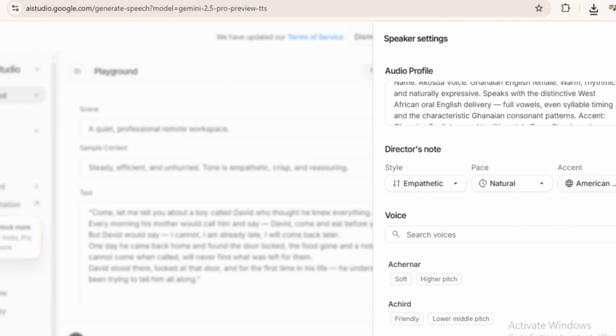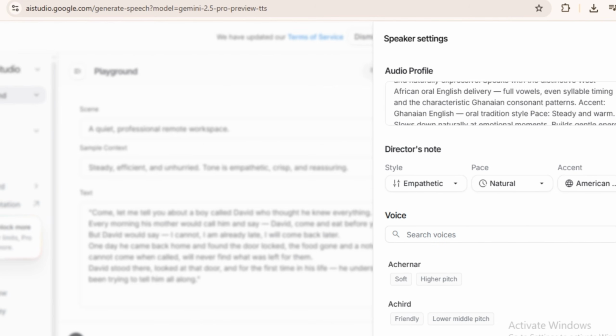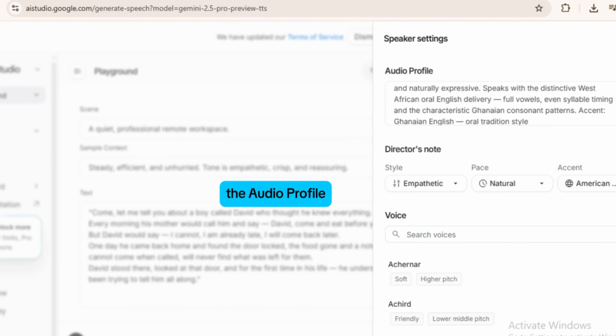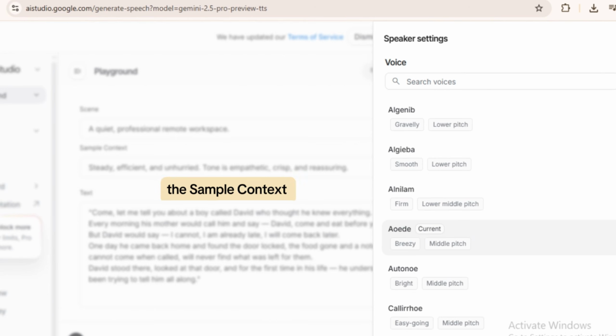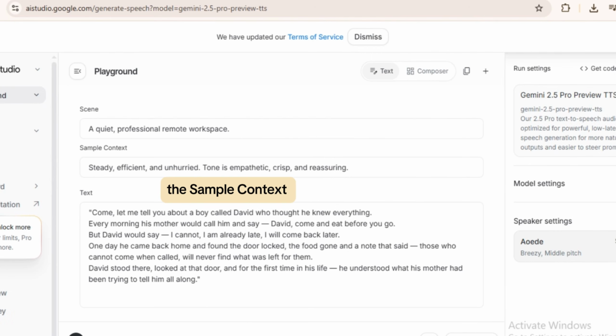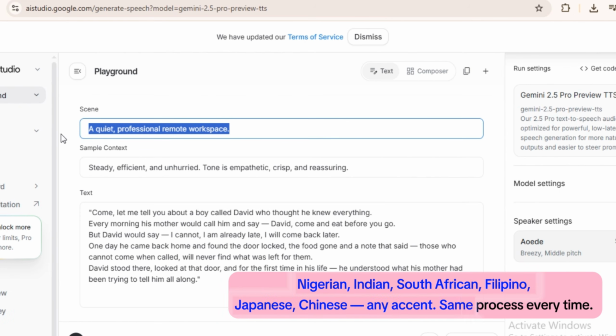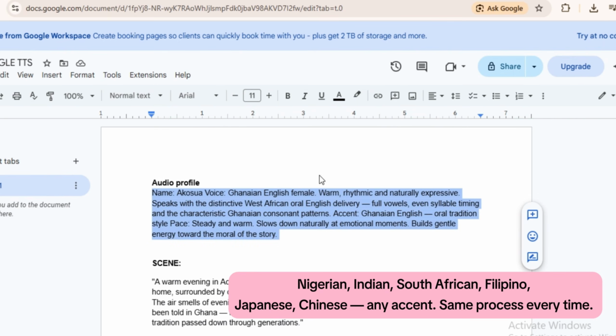So to wrap up, the reason most people get stuck with the default American accent is that they rely on the accent drop-down alone, and that is simply not enough. The technique is to set all 3 settings together, the audio profile, the scene, and the sample context, all pointing to the same country and cultural context. Once you do that, the model knows exactly what to deliver. Nigerian, Indian, South African, Filipino, Japanese, Chinese, any accent, same process every time.